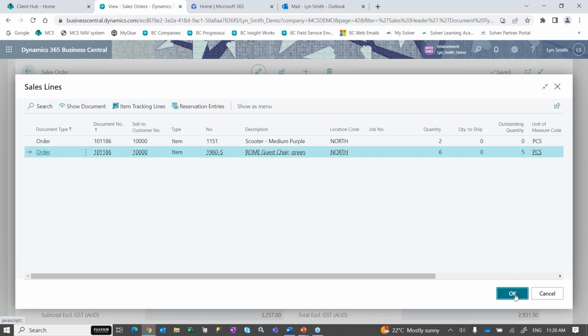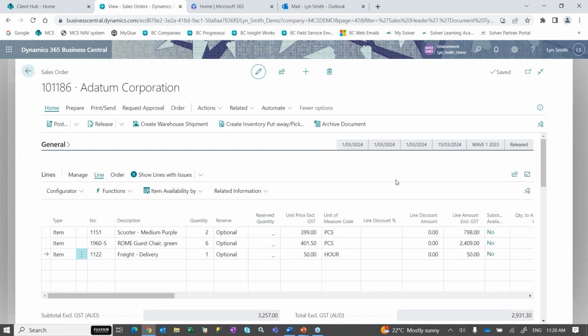Okay, then what will happen is when the shipment goes out, so when the warehouse does their shipment, all the non-inventory lines can go at the same time too, which I think is a huge improvement, and then it's just the invoice to go out.